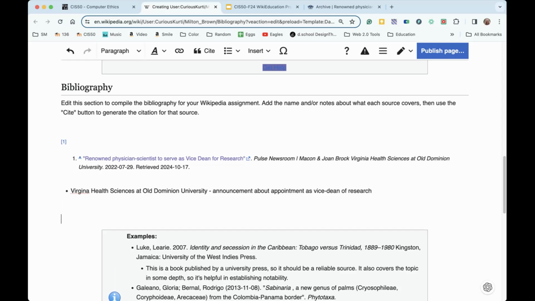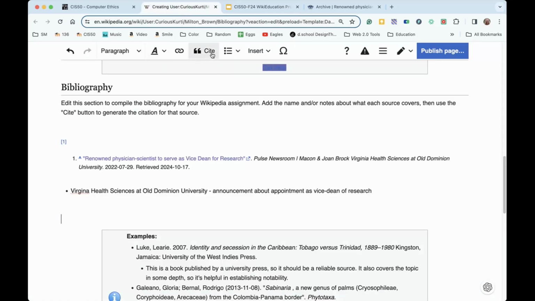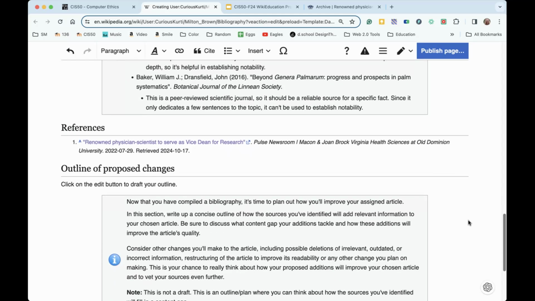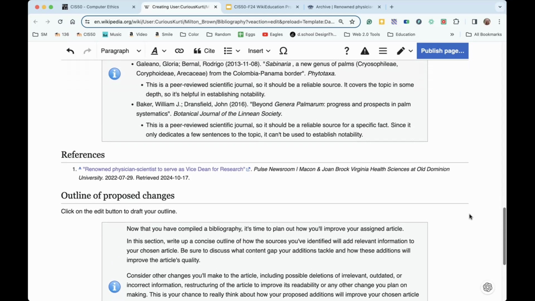And so for each of your sources, you'll do the same thing. You'll grab the link, you'll come over and hit the cite button, get the citation in, read it, get a blurb about what it's all about, and then put that in here. Okay, so what's the next step? The next step, and this reference list will build down here as you add them to the bibliography section.